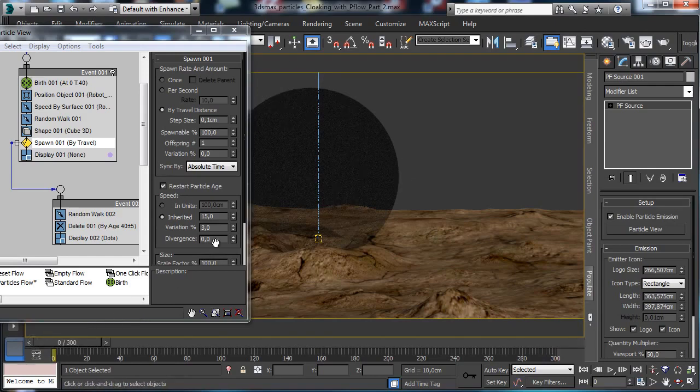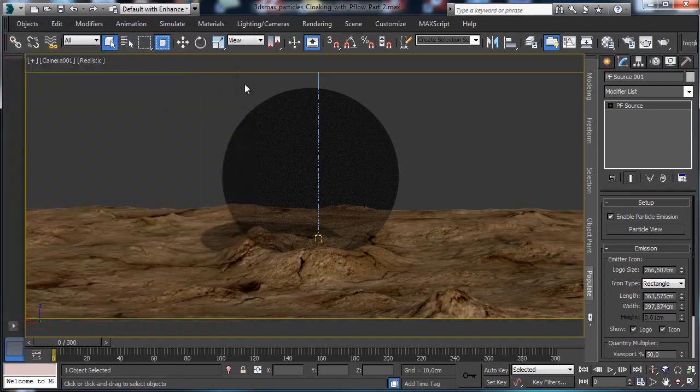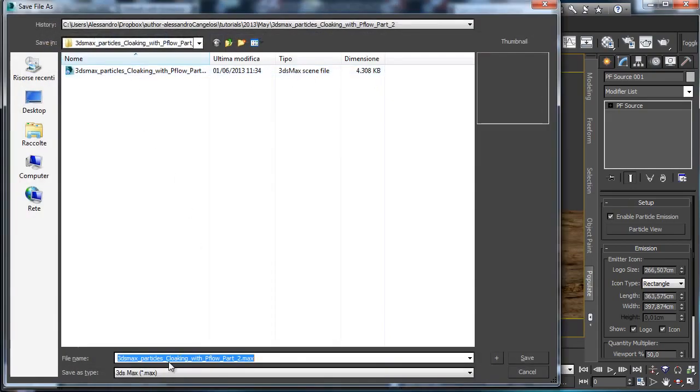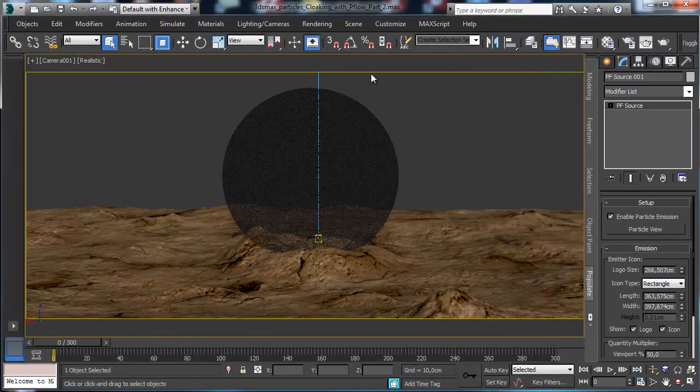Okay, so let's close and save, and save also for 3ds Max 2013, because we'll move to work on the particles with Krakatoa just a little bit of setup later. But before, I'd like to start preparing another layer of particles.